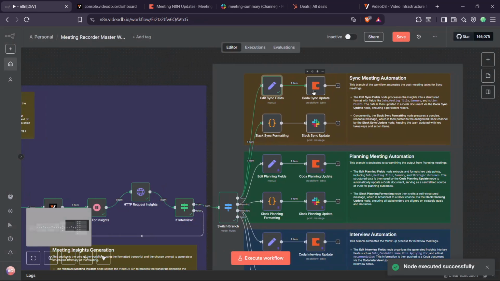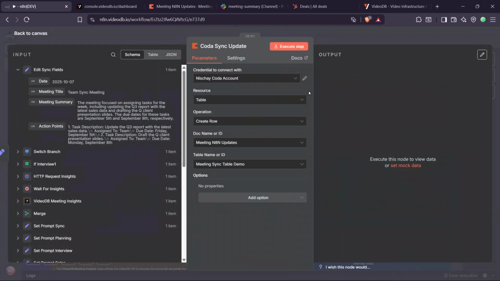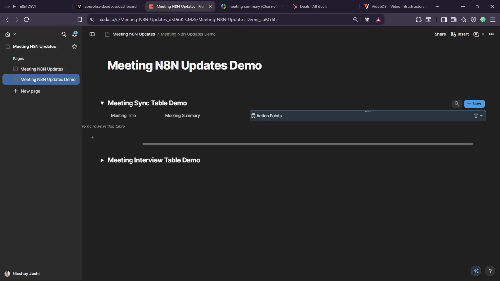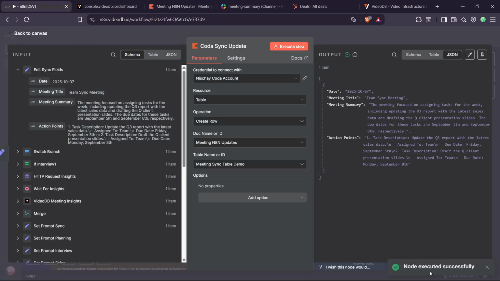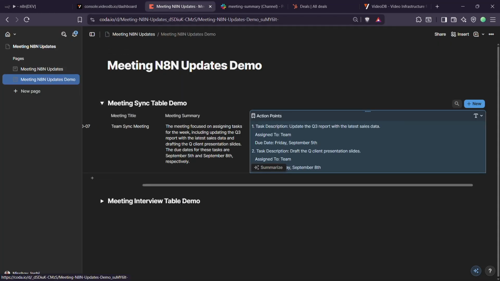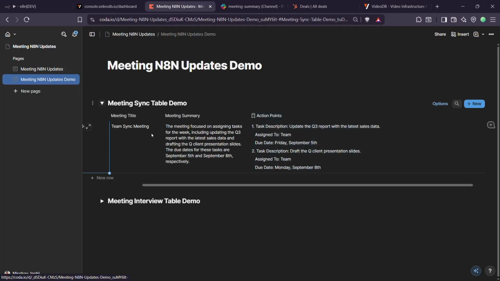Perfect. And then we are going to run the Coda node. We will be creating a row in our Coda table. The doc name is meeting n8n updates and the table is meeting sync table demo. Here we can see meeting n8n updates is a document and meeting n8n updates demo is the table that we are going to populate. Let us execute this step. As the node has run successfully, we can see that we have got the meeting summary and insights here.